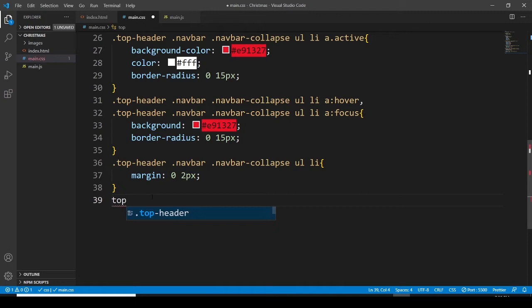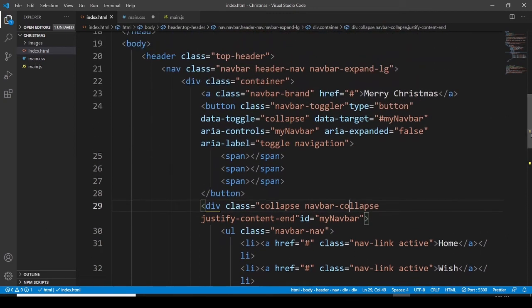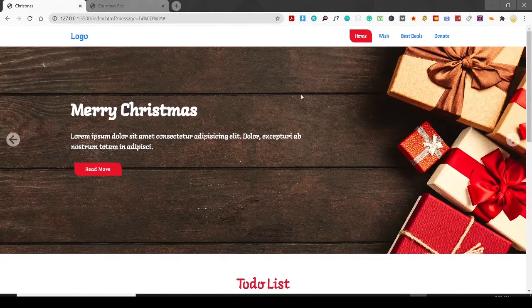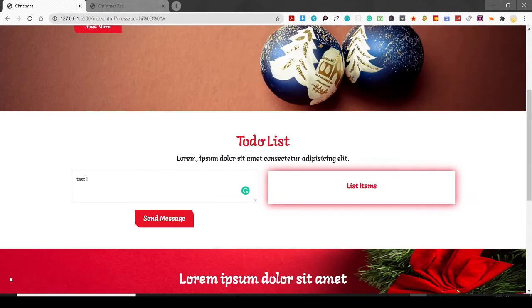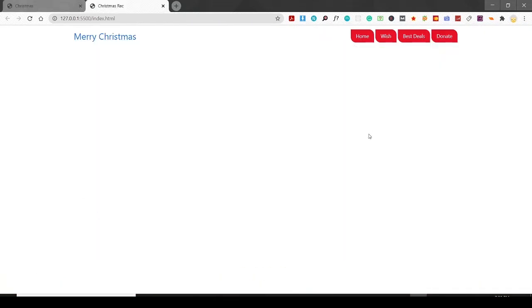Then the other thing is going to be top header, and I want to use it here. Fixed top in this project. Let me show you, check that. Yeah, the nav bar isn't fixed on top, so that's why I have fixed it on top.